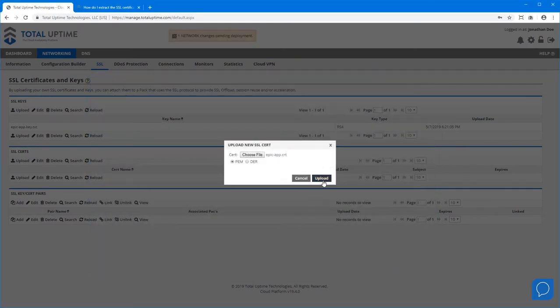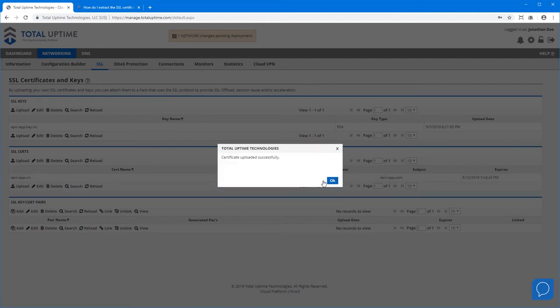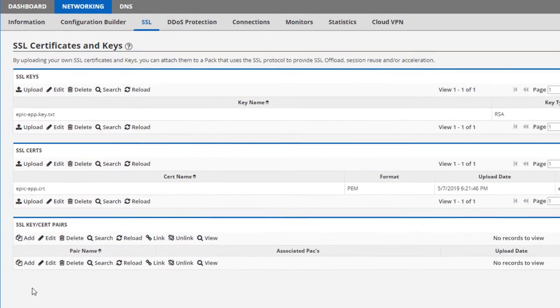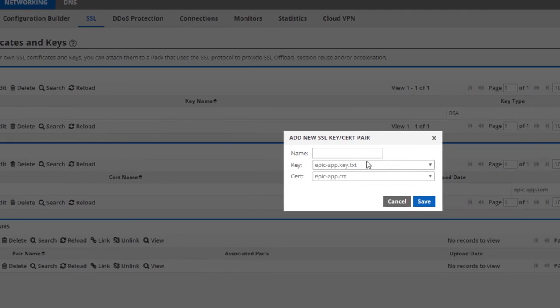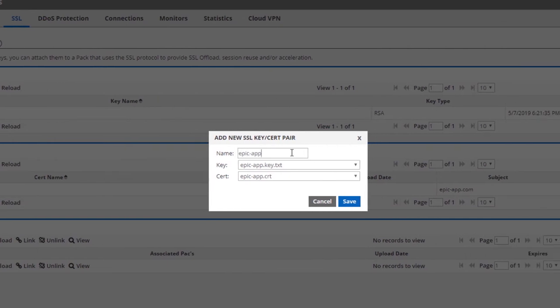Now that the certificate and key are uploaded, we'll need to pair them. That is, to tell our system that this certificate belongs with this key. I'll enter the name, select the key, insert, and click Save.